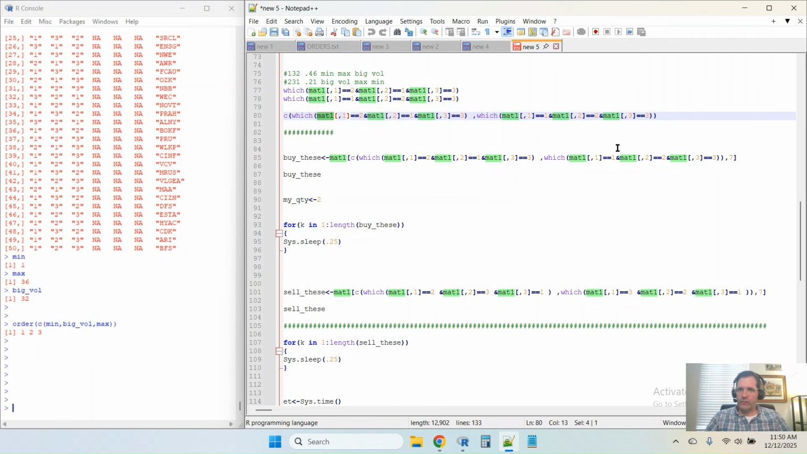Also, which ones are 1, 2, 3. So 1 is minimum, 2 big volume, 3 maximum. Those are minimum, big volume, maximum.